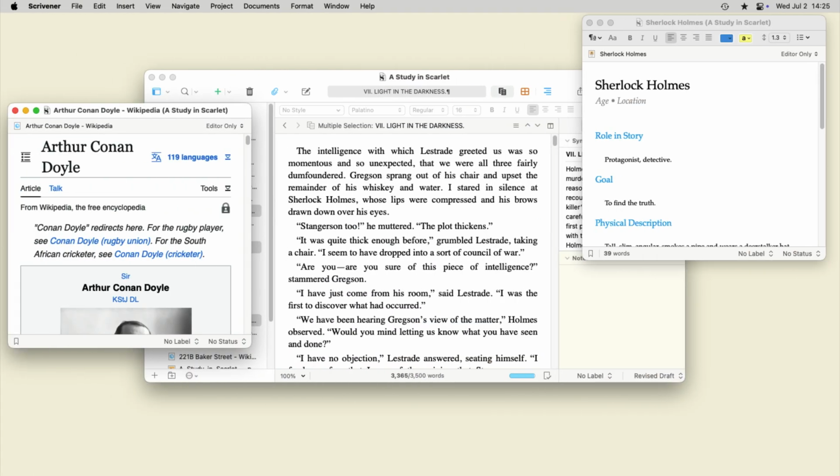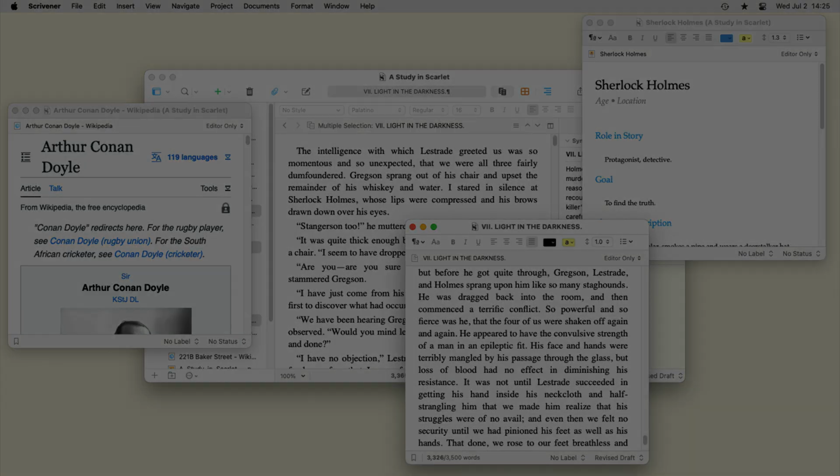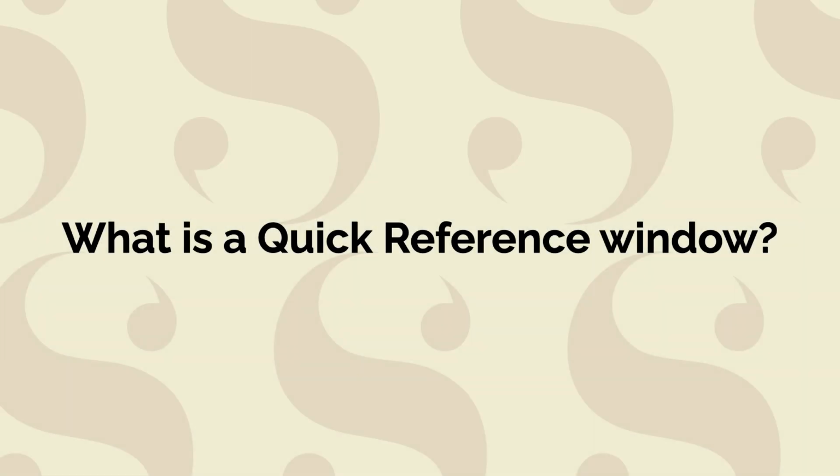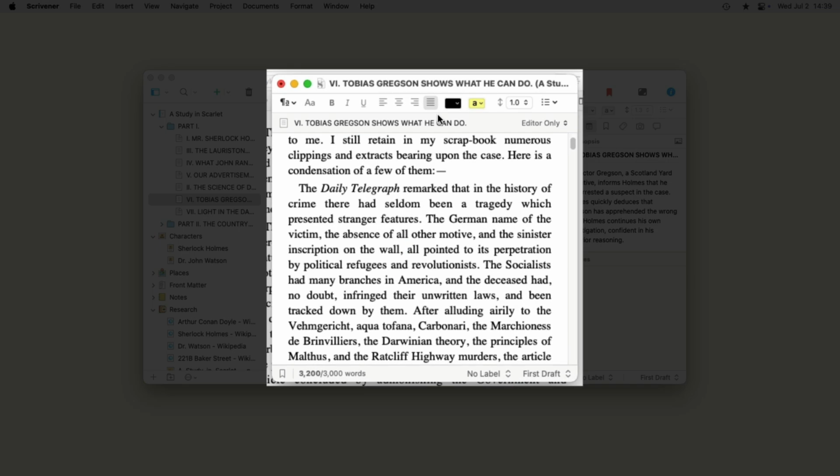You can use them to check scenes or chapters that you're not working on, glance at files in your research folder, or view almost any item in your Scrivener project. A quick reference window is a small window that you can display for almost any element in the binder. You can use these stripped-down windows to view or edit a file, to check details in your research, and more.